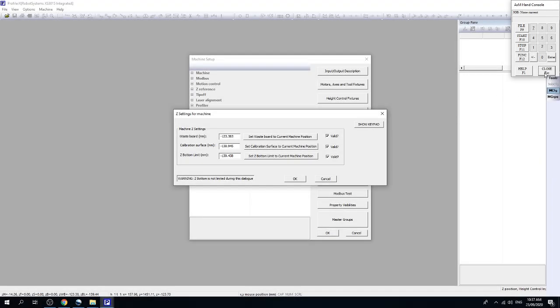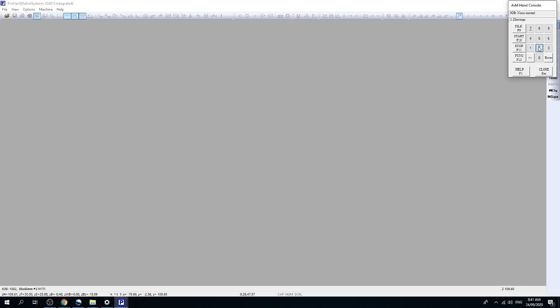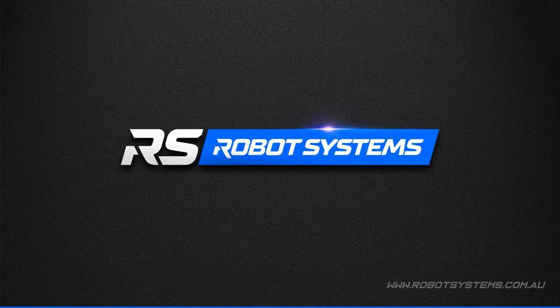Exit the hand console and click on the button Set Calibration Surface to Current Machine Position. Again, noting the updated value. Now you've completed setting your Z settings, remember to turn off your vacuum hold-down pump using a function 250.0. Set the output to 0 and press Enter.